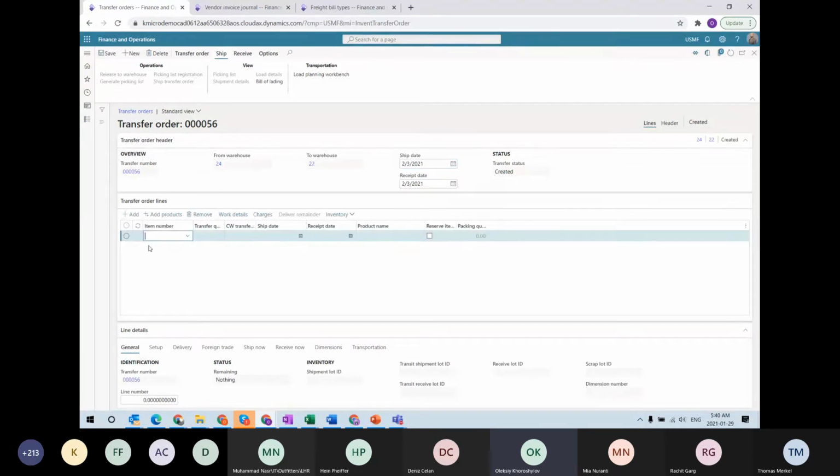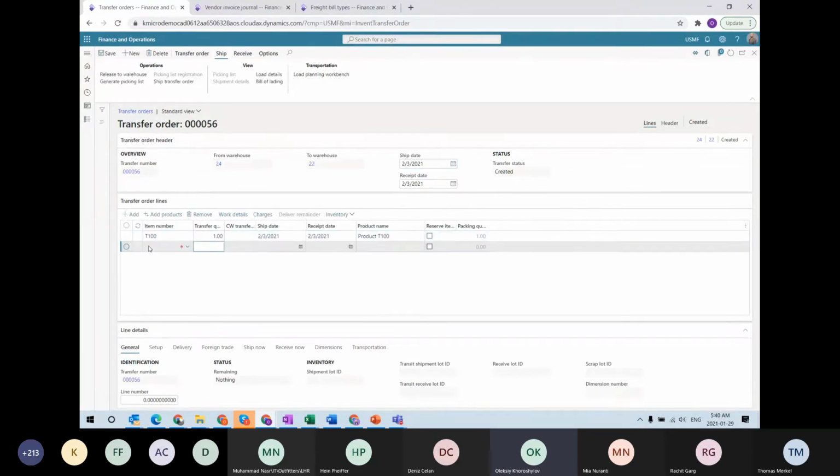Okay. Now we're going to add T100 for this guy, and T200 for this guy. So let's ship once. That's fine. Okay. So I have created a brand new transfer order in front of you guys, transfer order 56. Remember, before we had to go and manually create a load, and manually add the lines to that load. But for the transfer order, we don't have to do that. The load was already created.